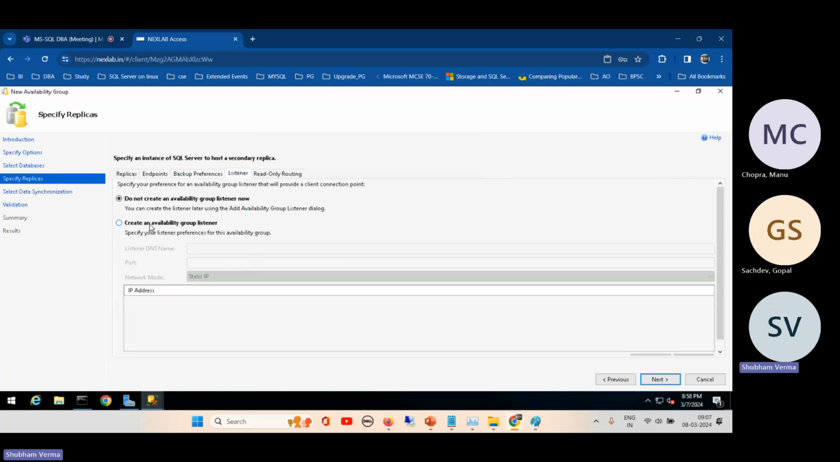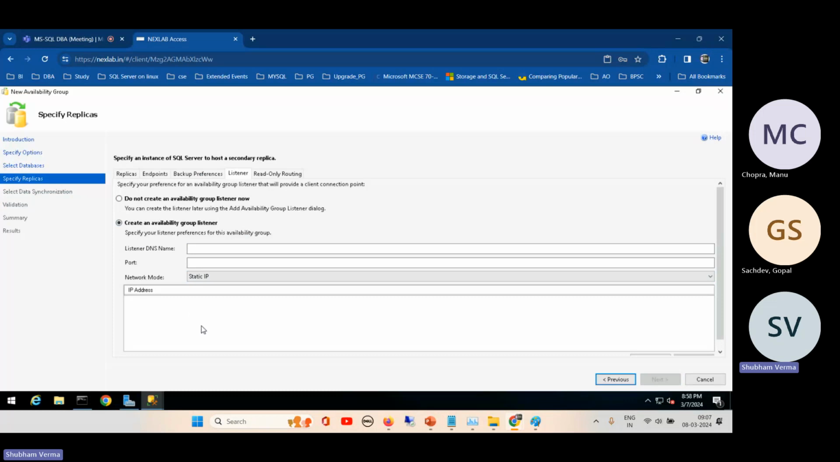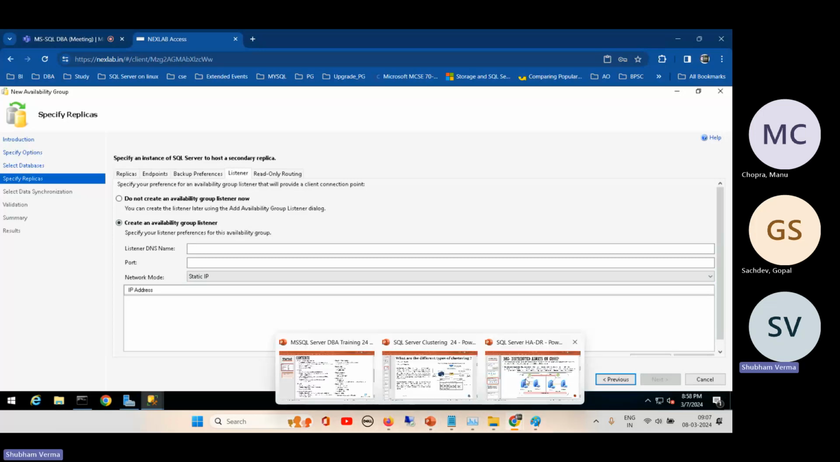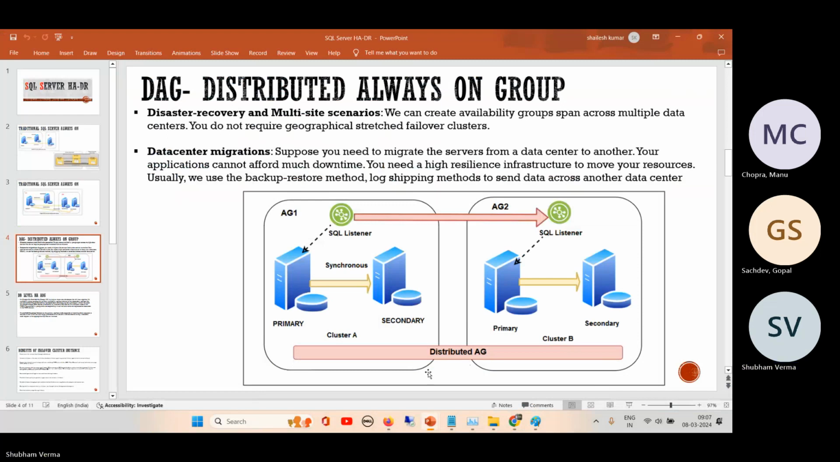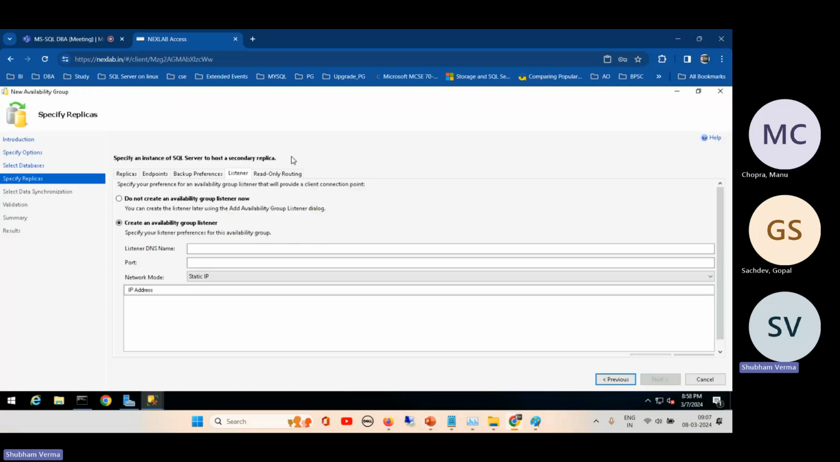Listeners. So we have to just add multiple listeners here, basically in a DAG. This is basically different from a database availability group, and DAG is distributed availability group. So in the same setup, we require two listeners, nothing else.